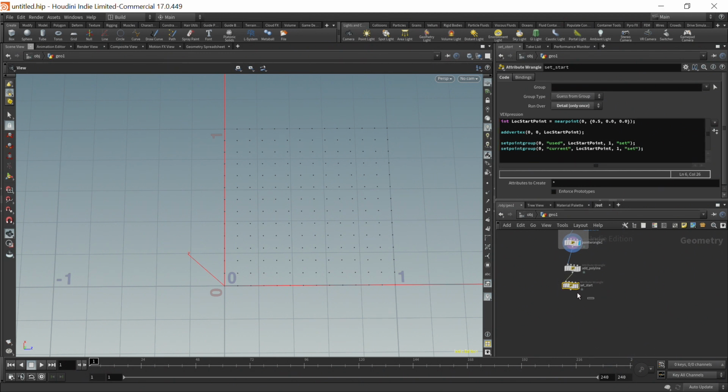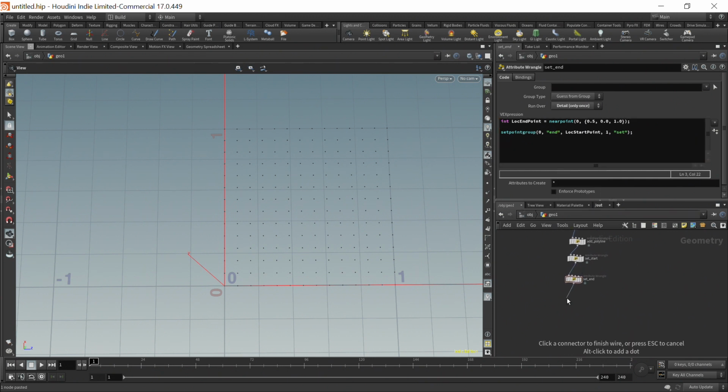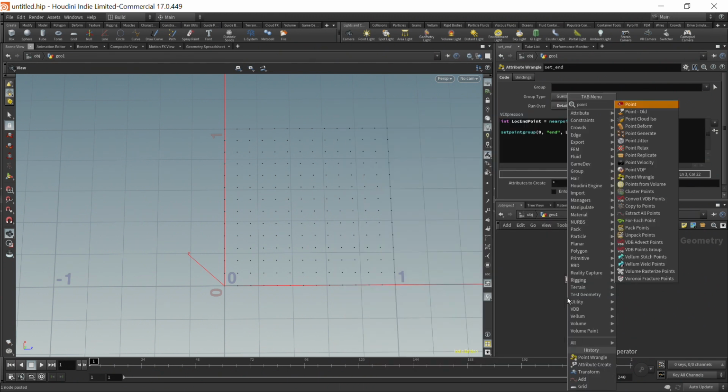Now we're going to do pretty much the same thing here for the end, so I'm going to copy and paste this. Rename this to set end. And we're going to call this local endpoint. And for this one, we're going to do 0.5 on the X still, but 1.0 on the Z. And we're not going to add it as a vertex to anything, but we are going to set it to the end group.